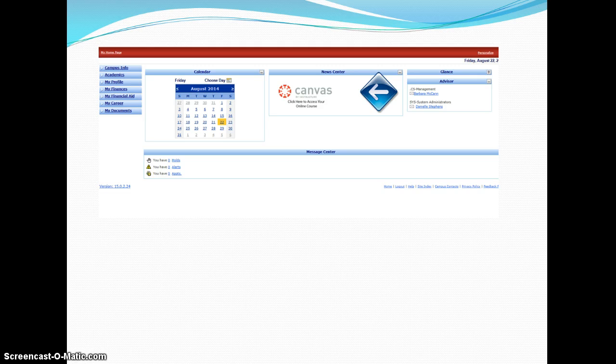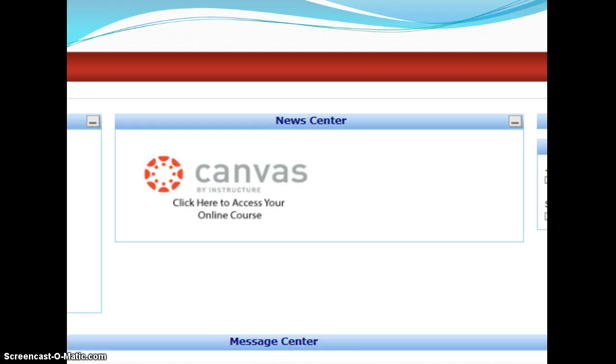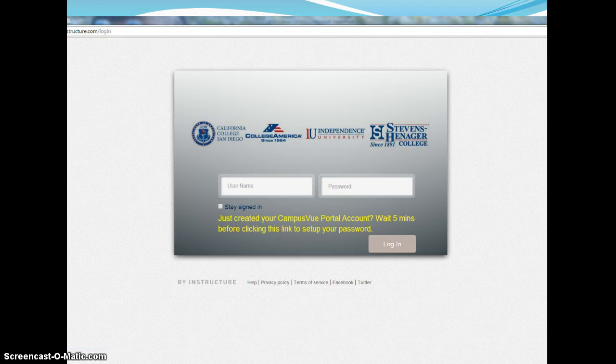Once you get into there, you'll come to this page and you'll have Canvas. You see where the arrow goes to Canvas? You select that, comes up, click here to access your online course. Now once you've done that, this will come up. And then it says just created your Campus View portal account. Wait 5 minutes before clicking this link to set up your password.